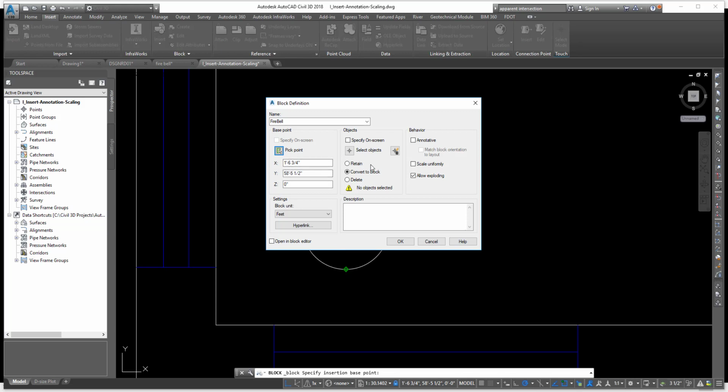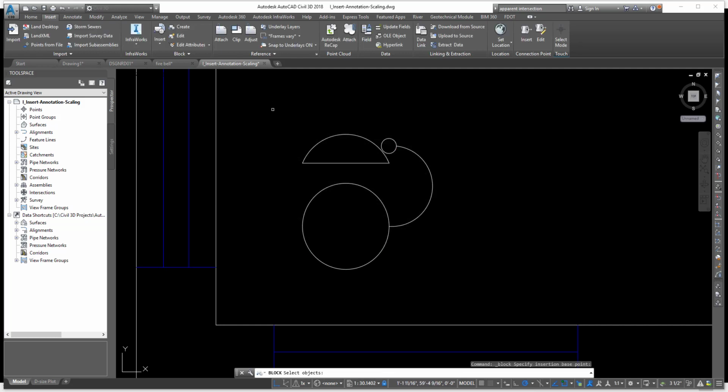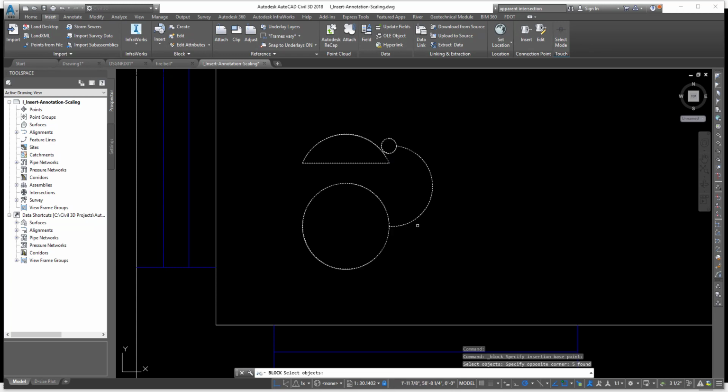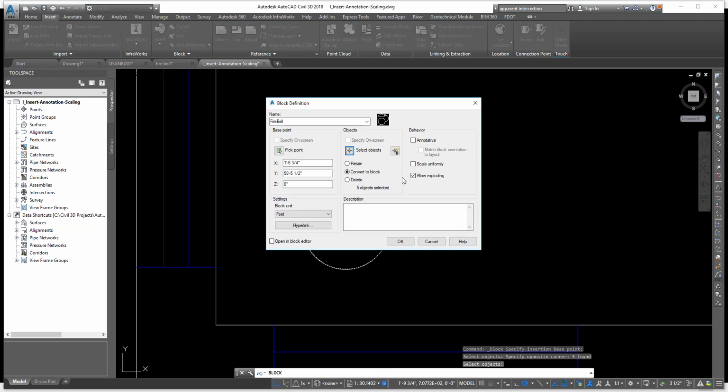And it says the next step is to select the objects that are going to define my block. So I'm going to click on this icon here. I get the pick block or selection tool. So I'm just going to left click and drag a window around my objects. Everything is selected because it all becomes dashed for me, so I get some feedback there on my selections. I'm going to right click. I'm back in the block definition box.